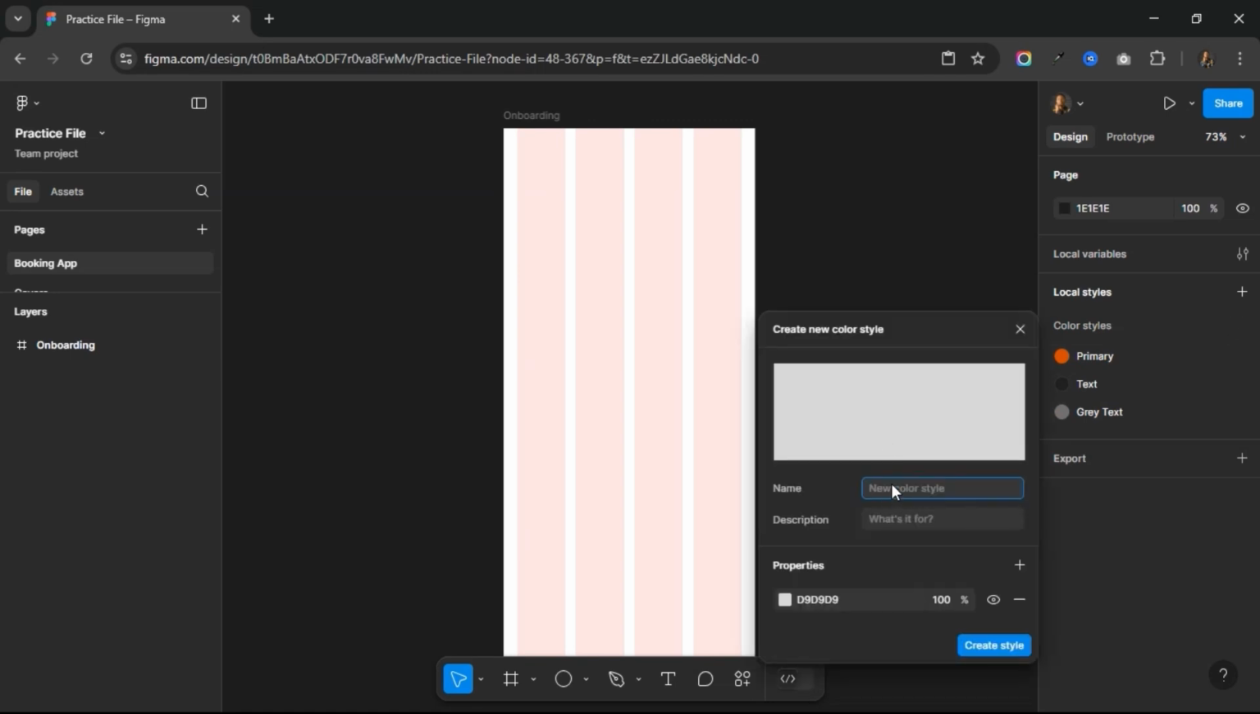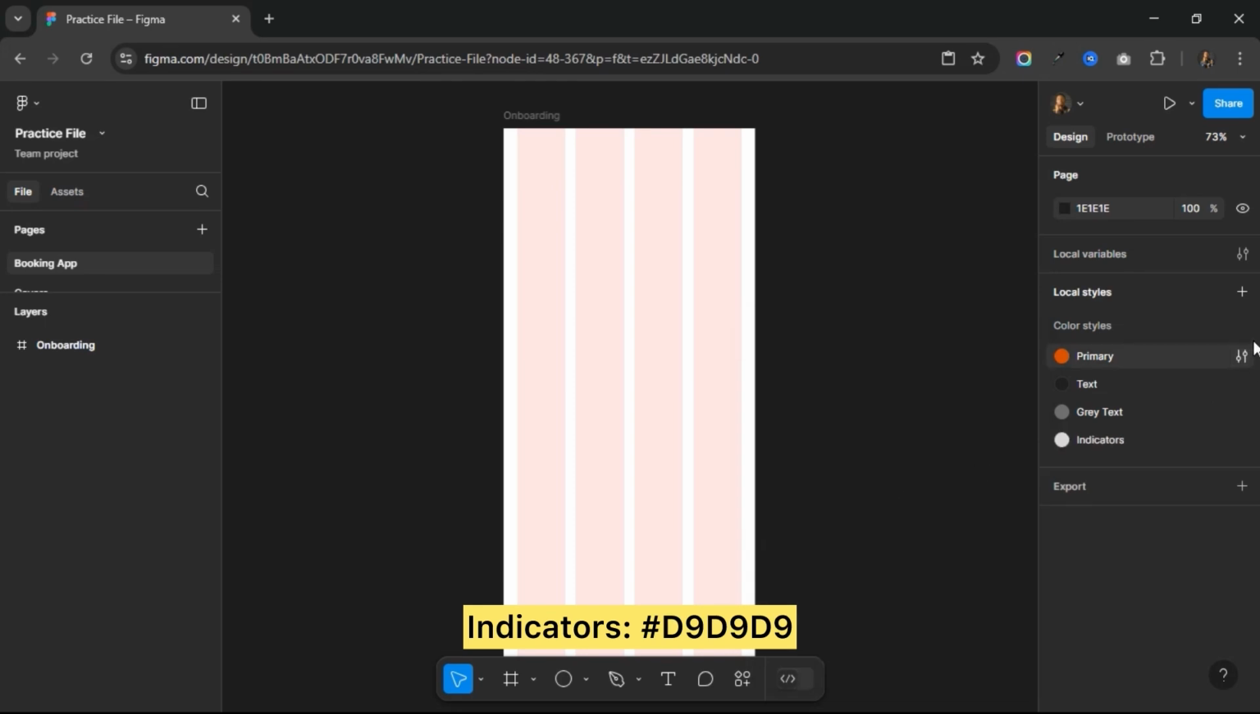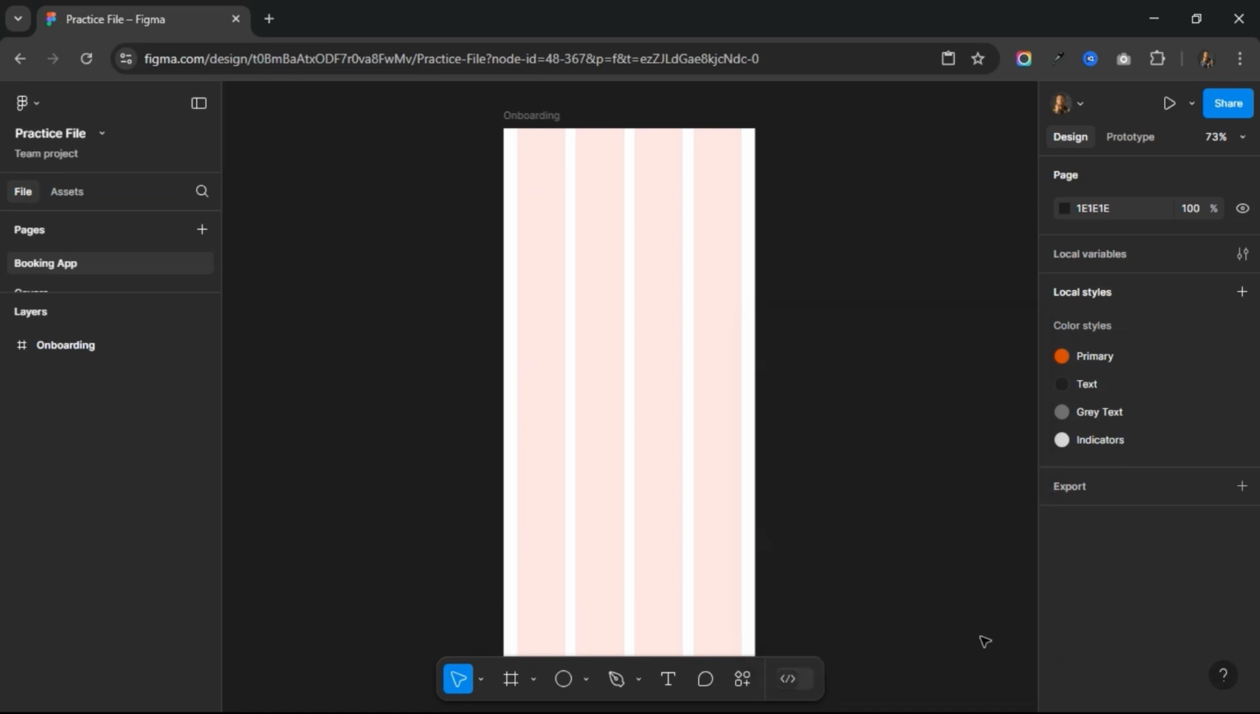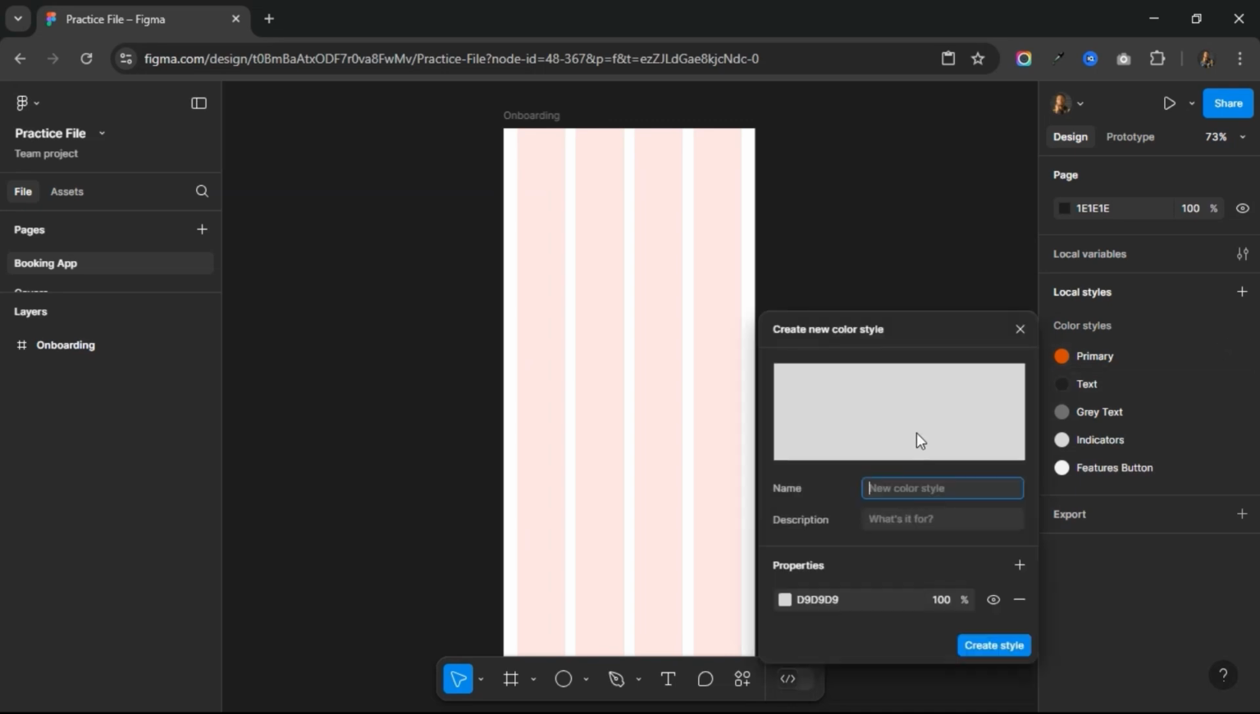Then the next will be for our indicators. We're going to use D9 for that, D9. Then we're going to bring in our features color style. So for the features buttons, we're going to use F5, F5, F5. Then lastly, we're going to create one for our outlines.